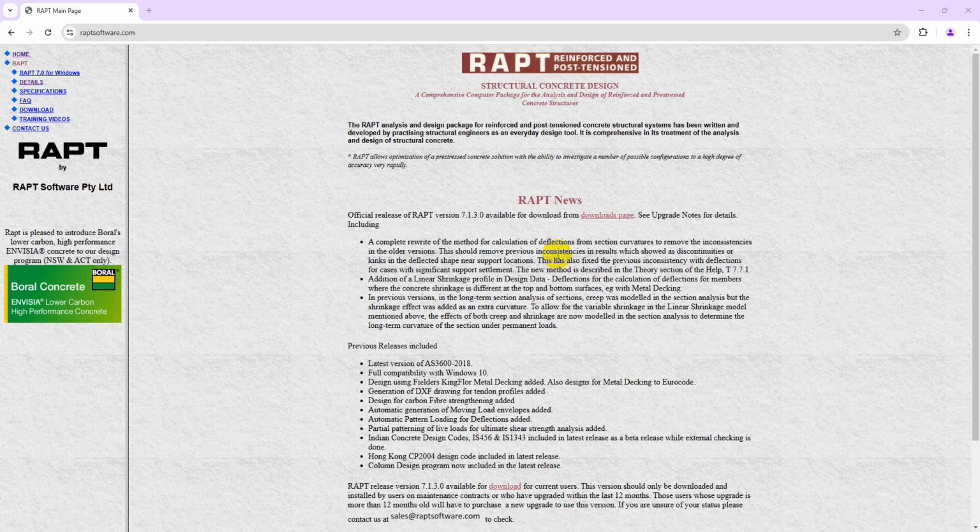Hi everyone, today I'm going to show you the tutorial on one of the good computer software for structural engineers called RAPT. As you can see here, now we are on the official website of this software. RAPT comes from reinforced and post tension. It is the structural concrete design software for the analysis and design of reinforced and pre-stressed concrete structure.